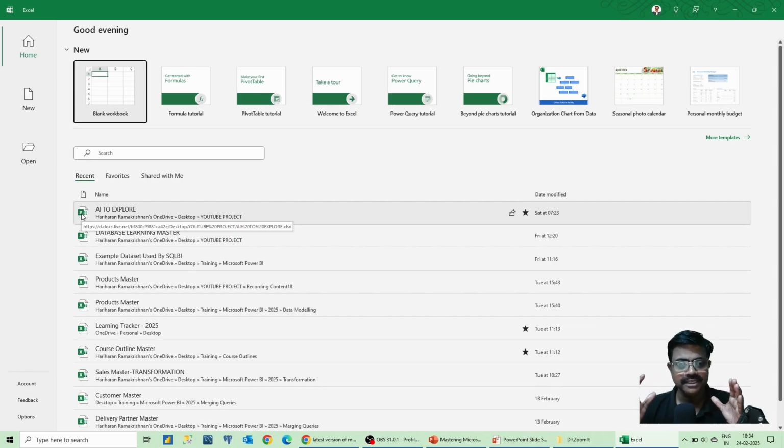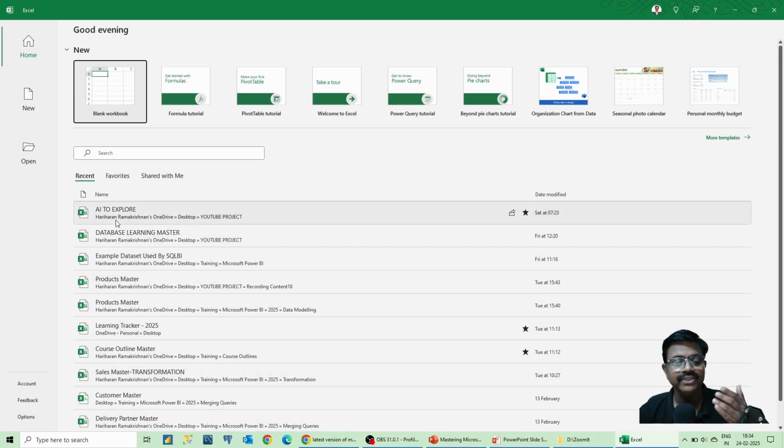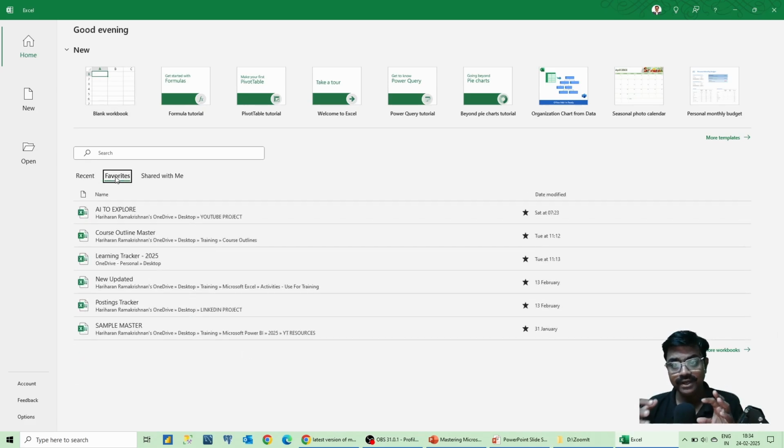What are the things I will be seeing in Backstage View? The first thing, it will show you the list of files which you have been working on recently, which you could see here, and any file which you use very frequently, you can mark as a favorite so that you don't have to search for it every time. You can directly go to the favorites section and then access it right away. I will also show you how to make a particular file a favorite so that you don't have to search for it next time.